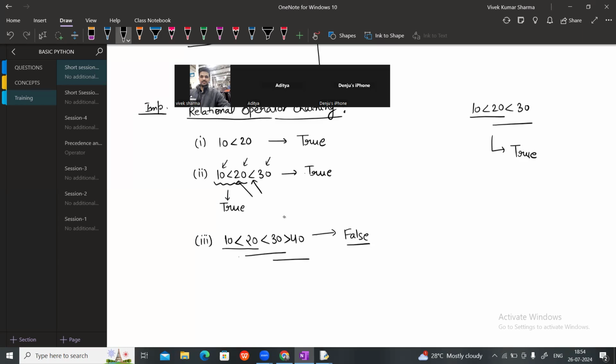Okay, so here we have multiple relational operators. That means we can call it relational operator chaining. And here, how can we evaluate the output? We will check the combinations. If all the combinations are true, then the output will be true only. If any of the combinations is false, then we will get false output.